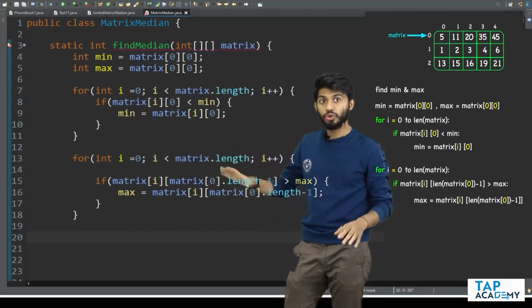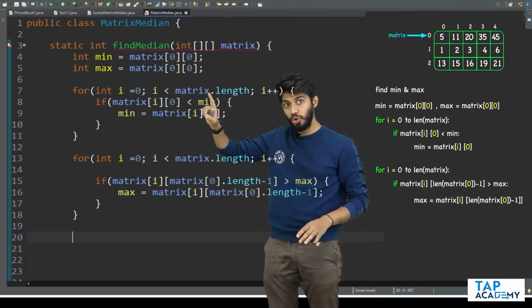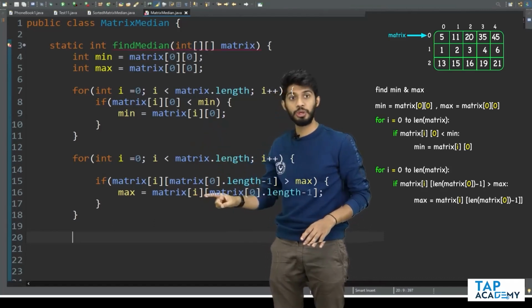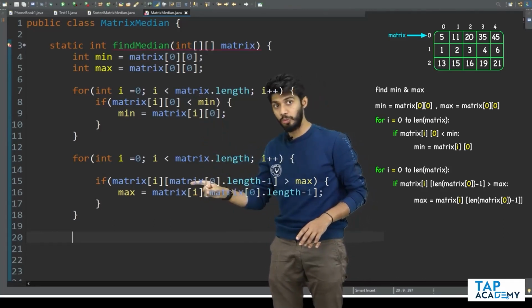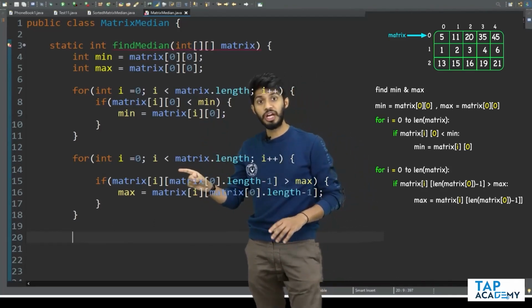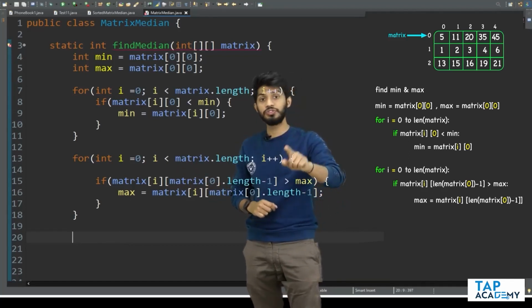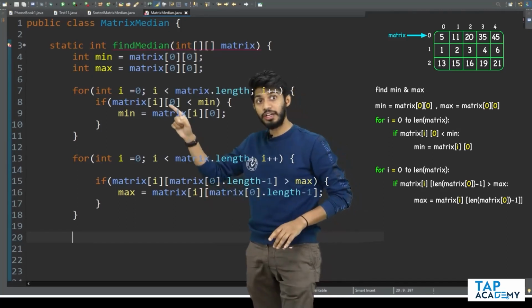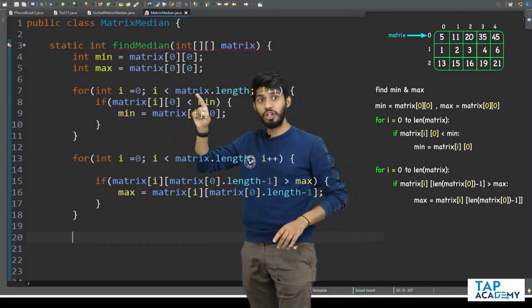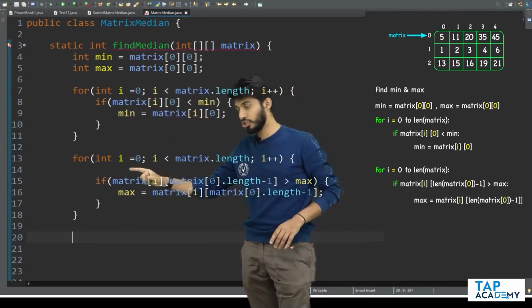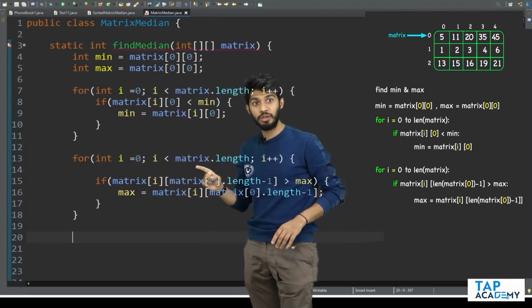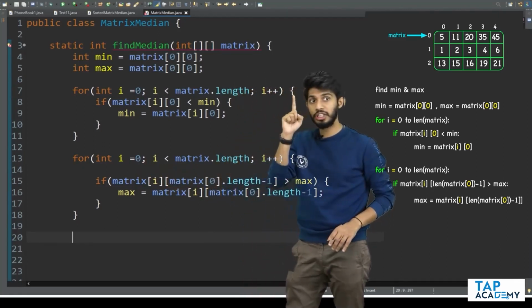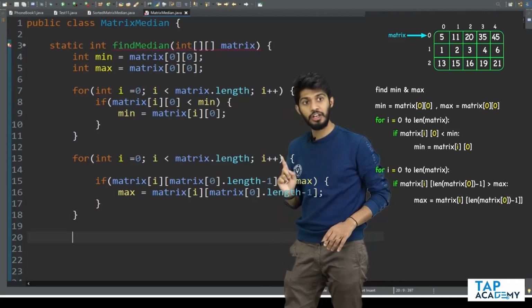Now I would say you don't have to write two loops for doing this operation, because if you see the loop over here and the loop over here, both the loops are doing two different operations. One is finding minimum, one is finding maximum. And if you see the way you are iterating, you are starting from 0 and going all the way till matrix dot length. Over here also, starting from 0 and going all the way till matrix dot length. Here you are increasing the value of I by 1, here you are increasing the value of I by 1.